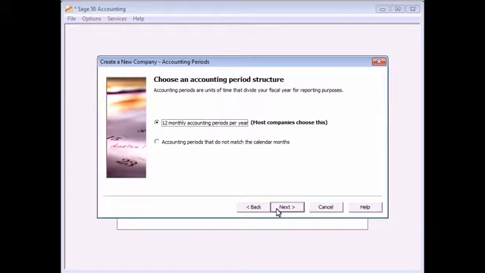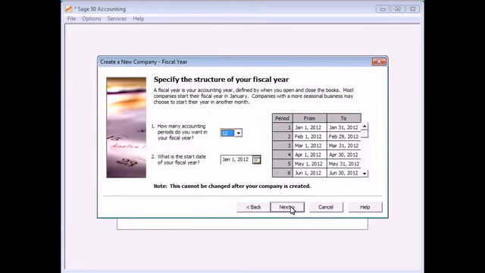Most companies simply have 12 monthly accounting periods in their fiscal year. If this period structure fits your business, select the 12 monthly accounting periods per year option. However, if your business is based on another period structure, select the accounting periods do not match calendar months option. Sage 50 will then provide a page where you can modify your fiscal year periods just the way you want them. You can tell Sage 50 Accounting how many periods make up your fiscal year and on what day your fiscal year starts. You can also modify the end date of each period if necessary.